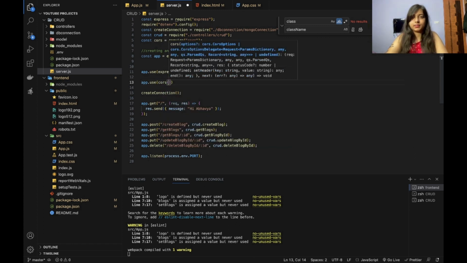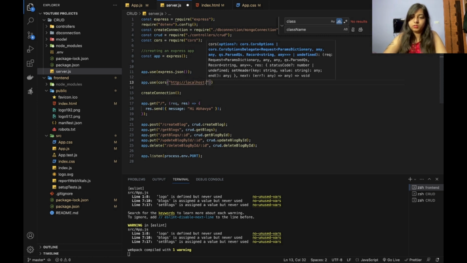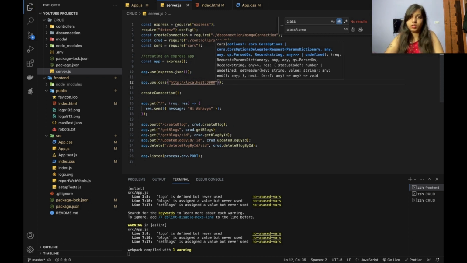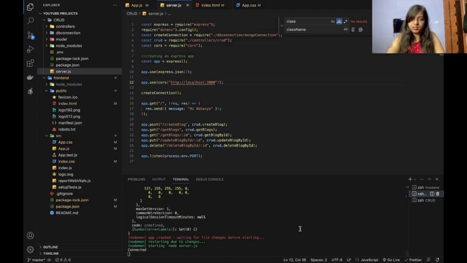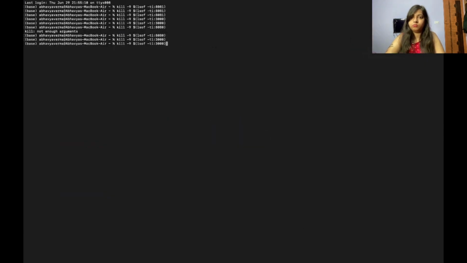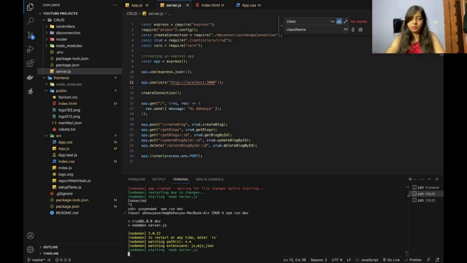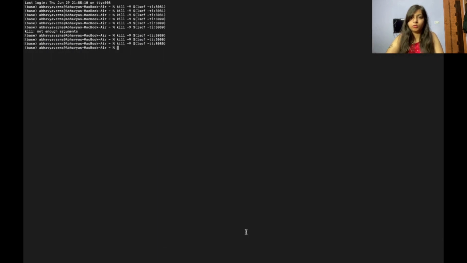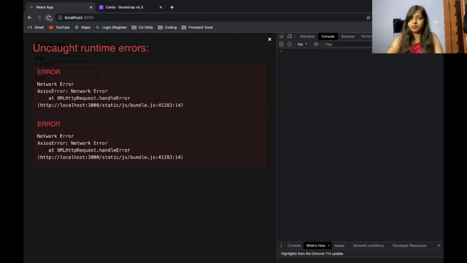Simple. If you leave it blank, it will accept requests from everywhere. I will give it as port 3000. Okay, just save everything. Stop your backend server and restart it. I will need the terminal to get the port clear. Okay, and then again I will start my backend, and let's go to Chrome, our browser, where we were getting this error.